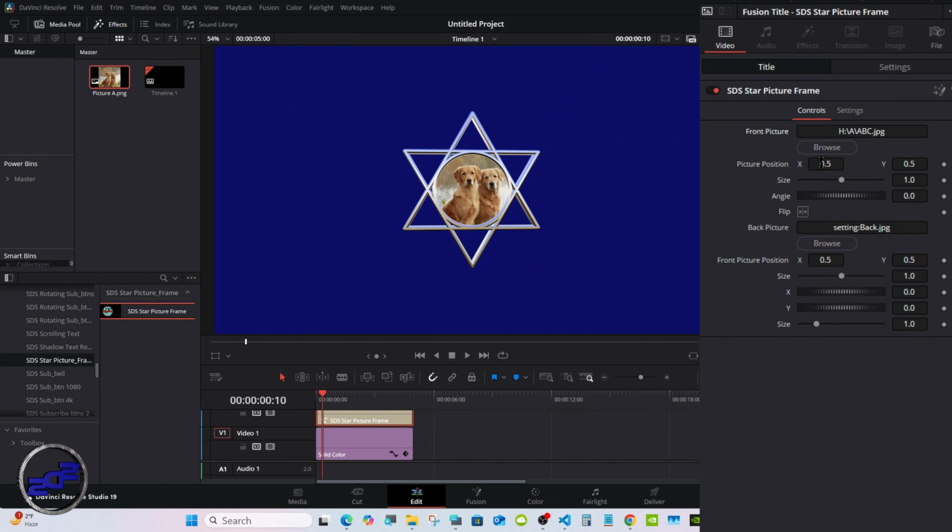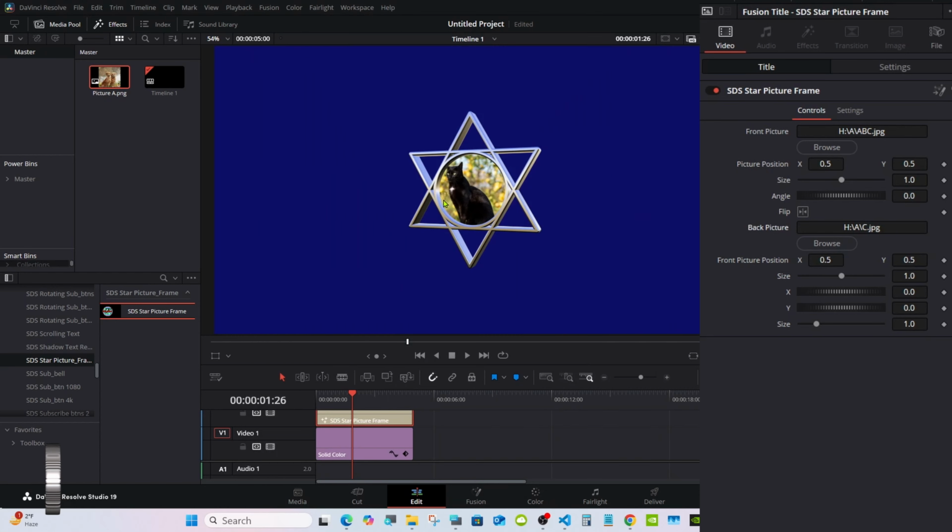You can rearrange it, resize it. You can angle it in case your picture is vertical, side angle or something. Now we'll do the back.